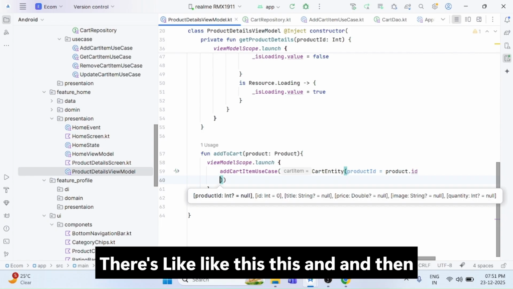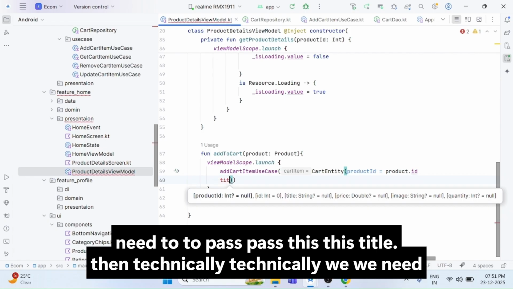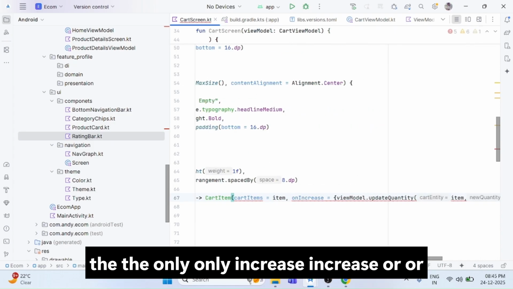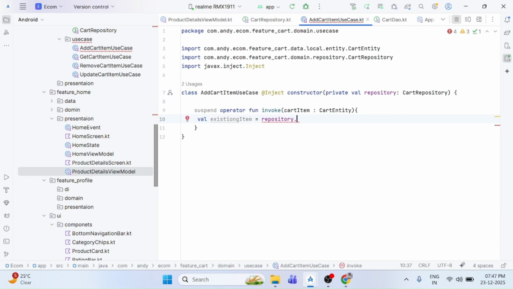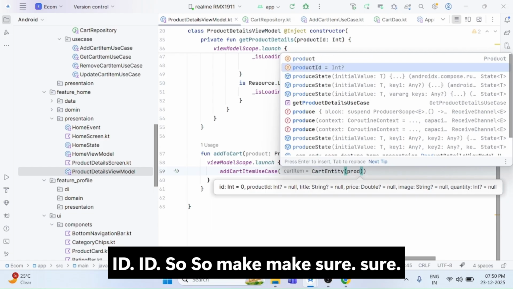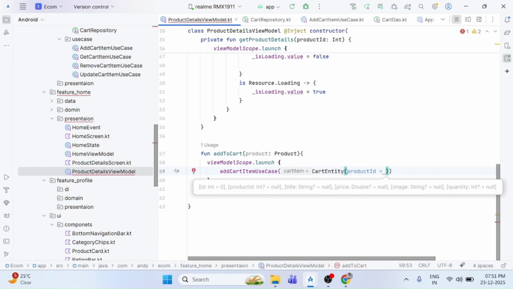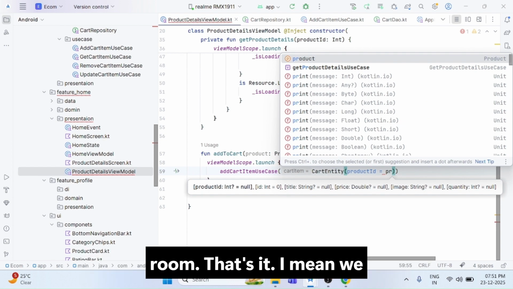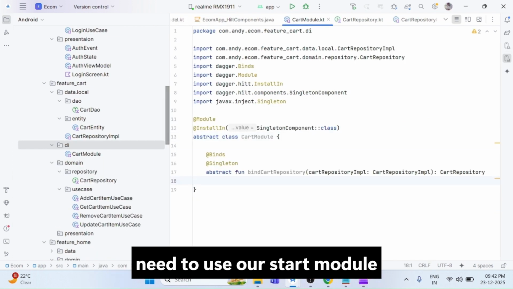So like this. Another thing we need to pass is title. Second thing is the on increase, on decrease. Pass product ID, not ID. So make sure ID will be automatically incremented by the Room. So that's it. I mean, we need to use our cart module.